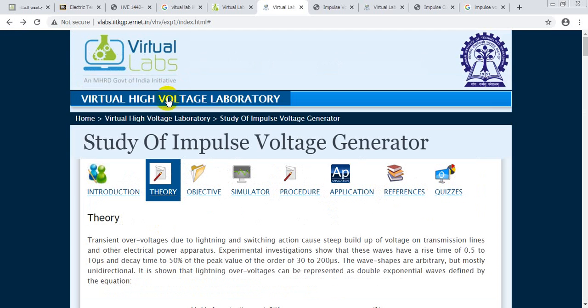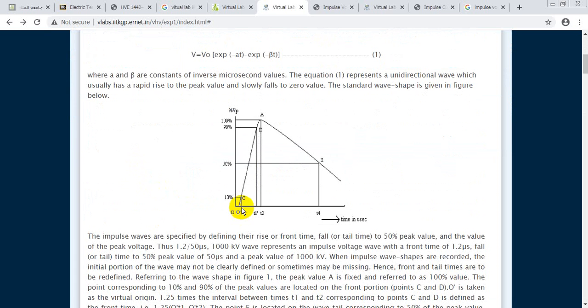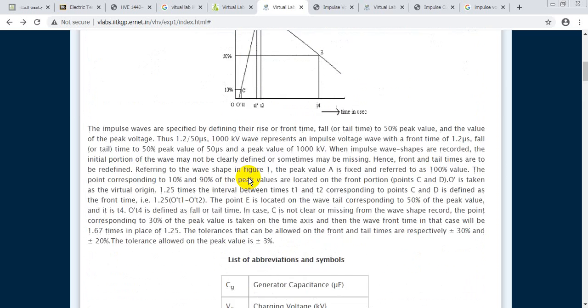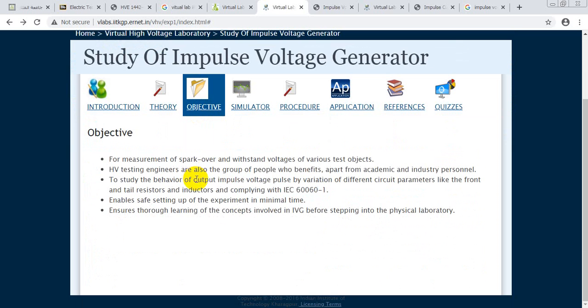And then if we go to the theory part, there is an explanation about the tail time and the front time. This is the waveform. This is the tail time, and this is the front time, and this is the peak voltage. Different denominations we have here. These are the objectives, out of which we are going to evaluate 3 objectives: peak voltage, front time and the tail time.